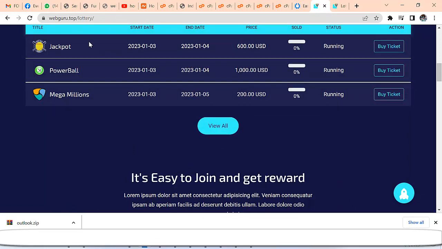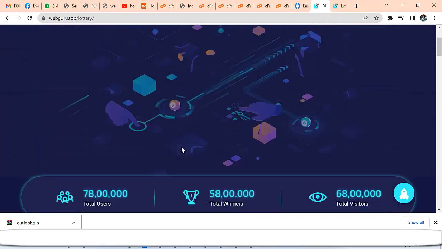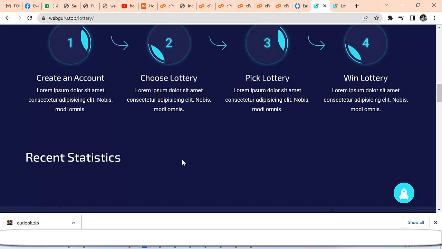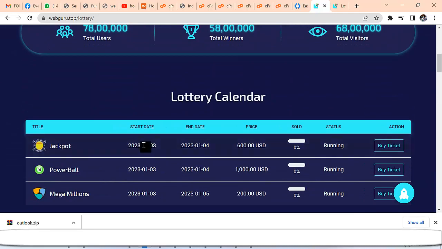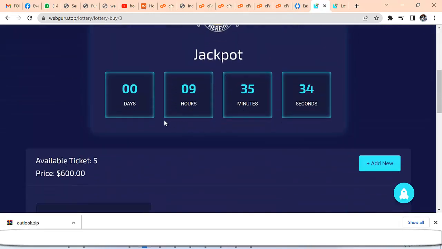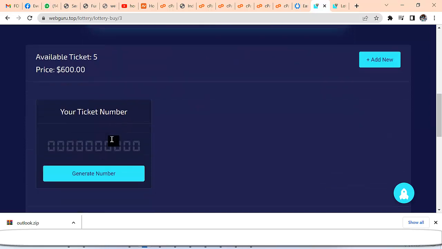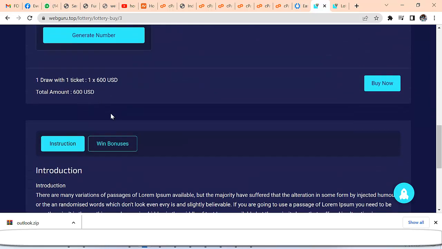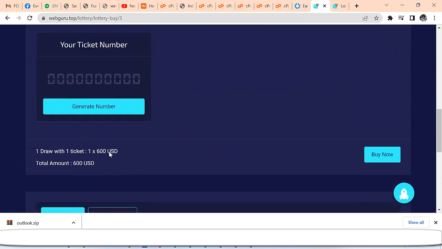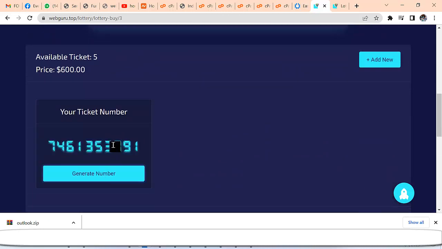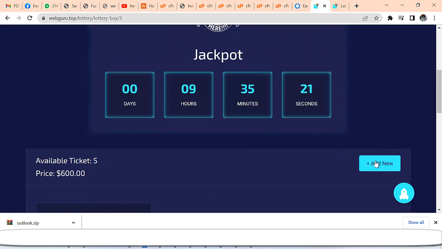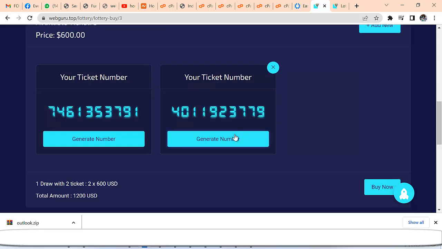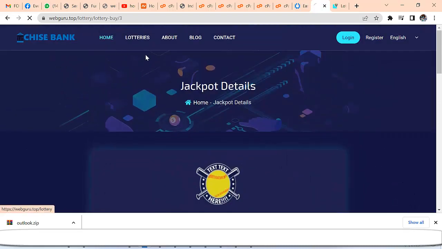So you see the way I'm creating the draw, right? This is how you are going to create all of these. The more you create these, the more you get them to see, as they started, as they ended, as the price is $100, $1,000. If you click on buy ticket, it's also going to bring you here and show you how many days remaining. It's going to show you the price, a ticket number, and the instruction. You can generate your ticket number from here, and you can even click here to generate ticket numbers as you want. But let's leave those ticket numbers first.